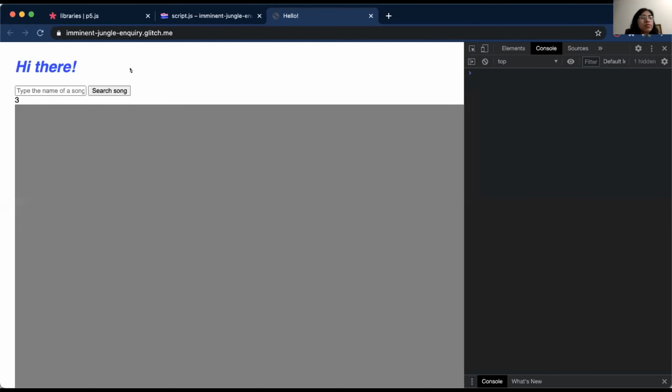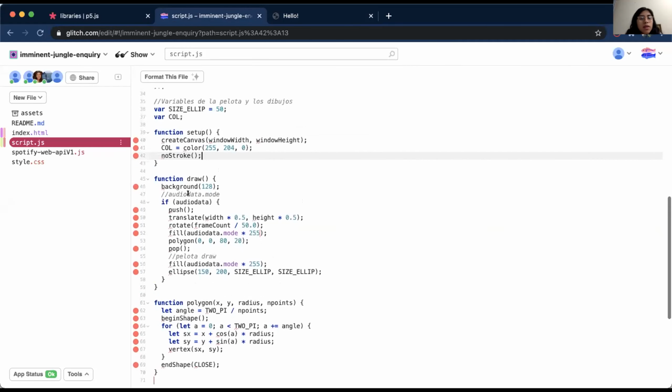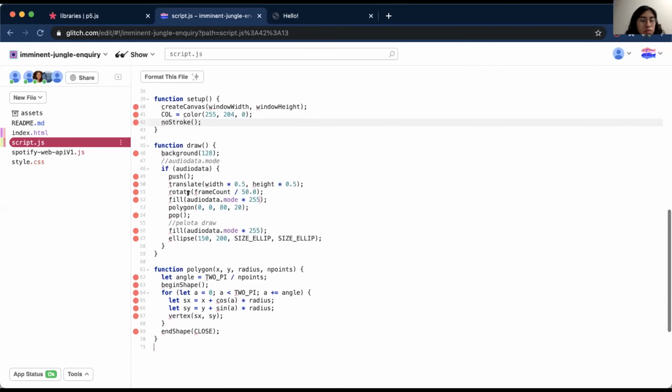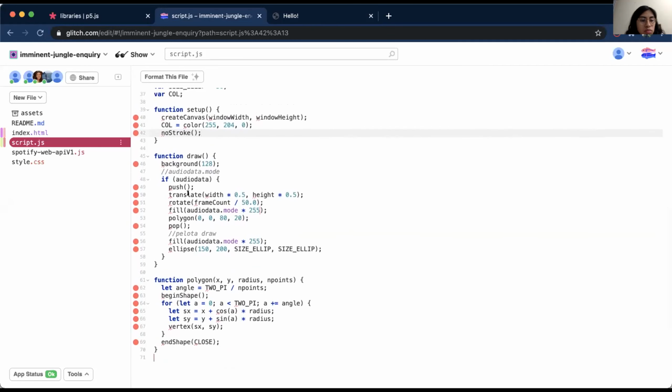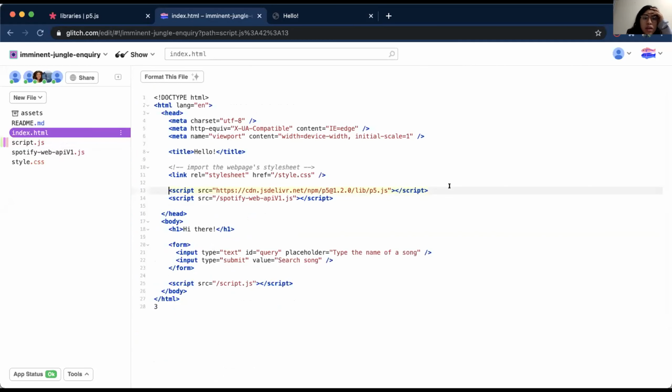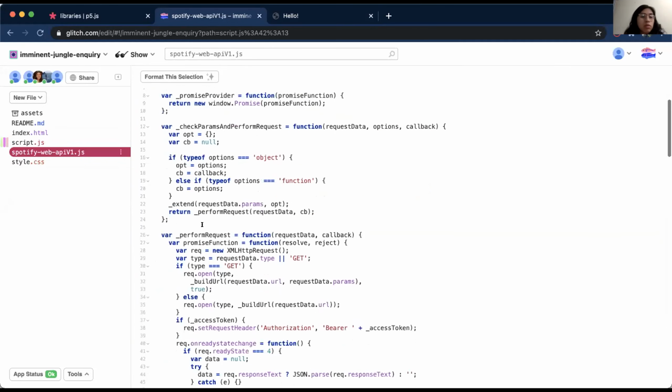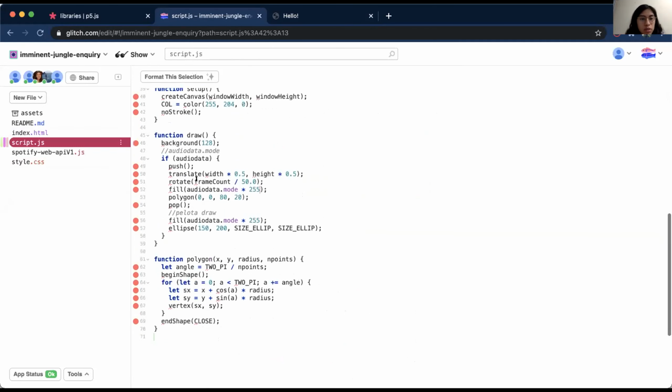Just to share. So here is our code. Can everybody see the code? Yes, teacher. Do you want to explain? Yes, please. Okay, first we just need to link the P5. So we put the link right here, and then we just work with that.